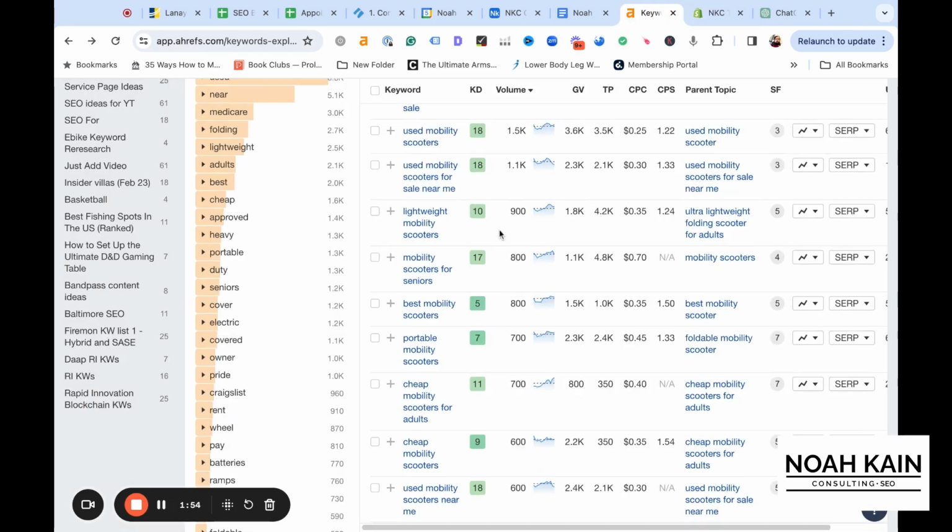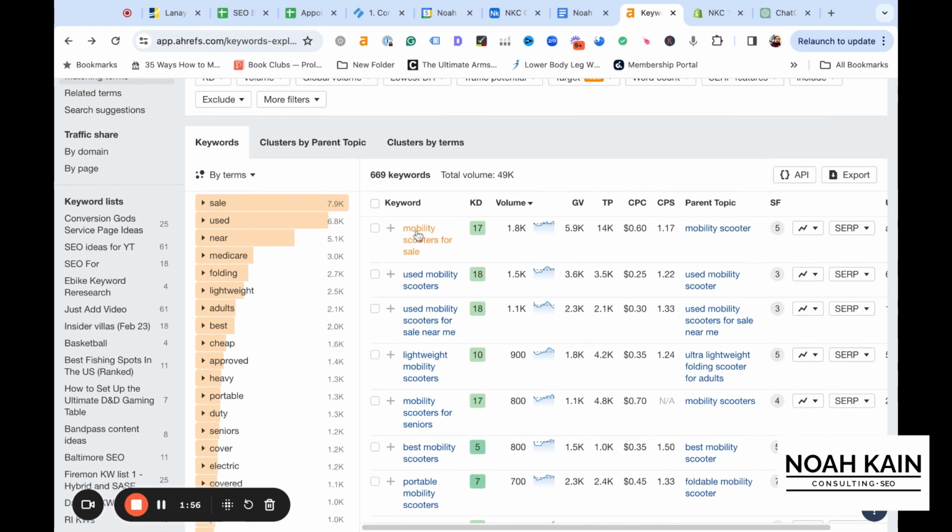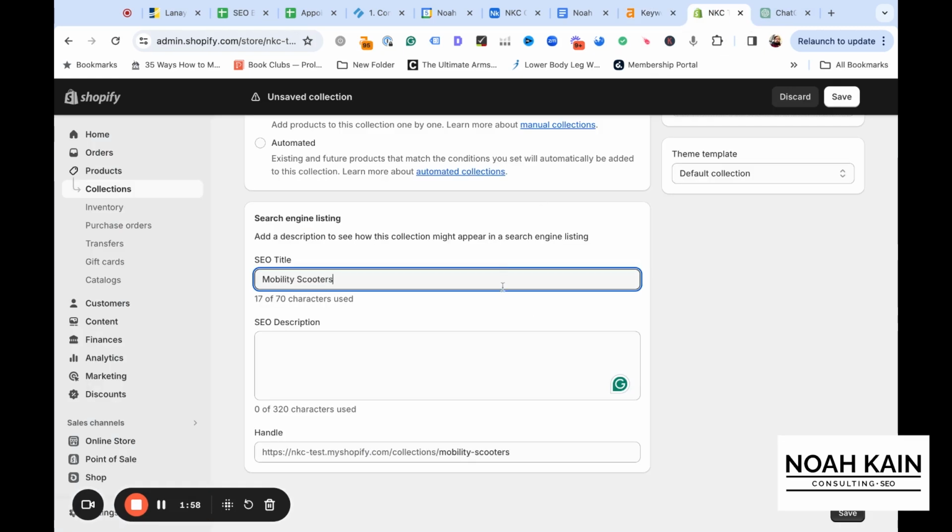First of all, we're going to make sure we have our primary keyword, which in this case is mobility scooters for sale. So I'm going to add in "for sale." Okay. You can also experiment with adding a call to action. So I could add "shop mobility scooters for sale."